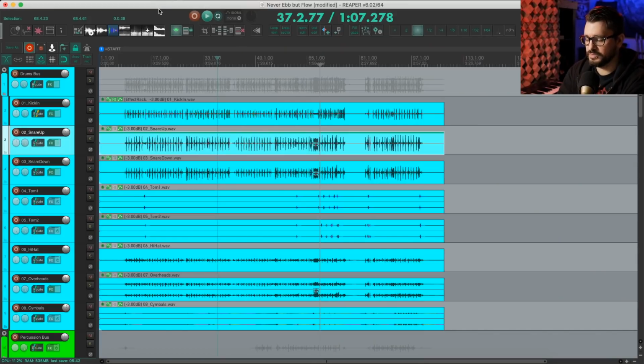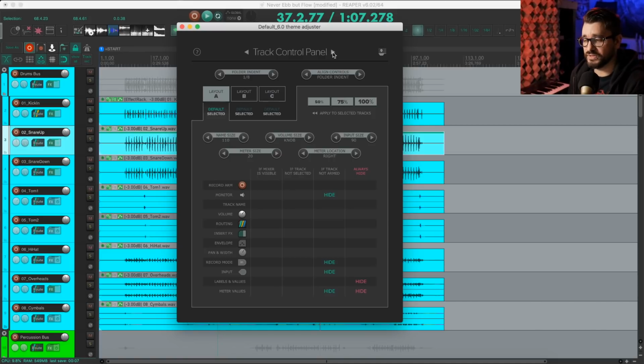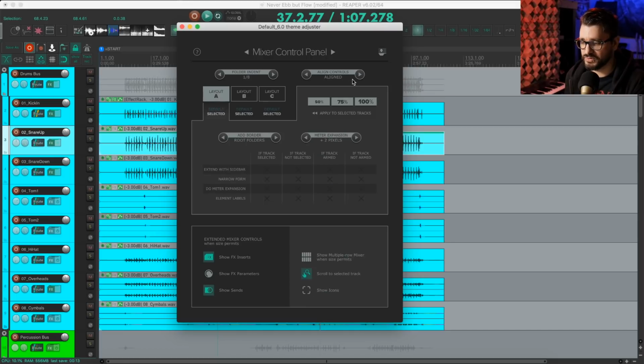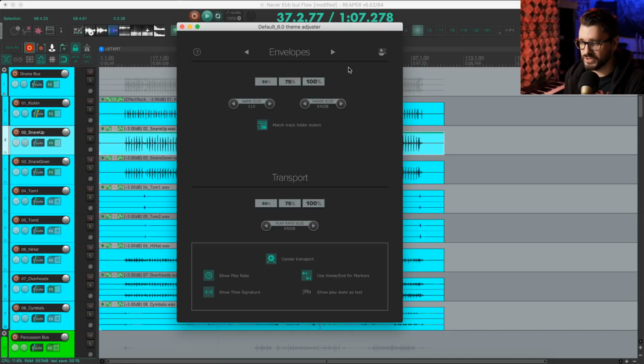Inside of Reaper, there are 2 ways that we can adjust the theme. First is with the default 6 theme adjuster, which is new with Reaper 6, and the theme development tweak window. Both of these can be found inside of the action list. So looking at the theme adjuster in my custom theme, I've shown this in other Reaper 6 videos. You can just copy these settings if you like. So I've got track control panel, mixer panels, custom colors, envelopes, transport. These are the settings that I'm using.